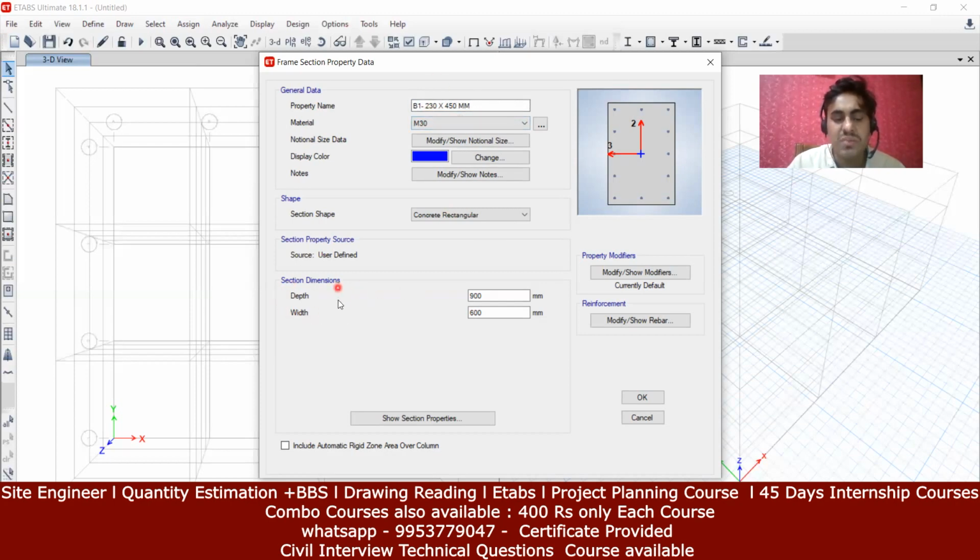section properties here. The depth is given, the width is given. What is the depth you require? It's 450, right? So I'll type 450 here. And what is the width? I require 230, that is 9 inch, let us say. And click here and give 230. So now ETABS will take this section as 230 by 450.